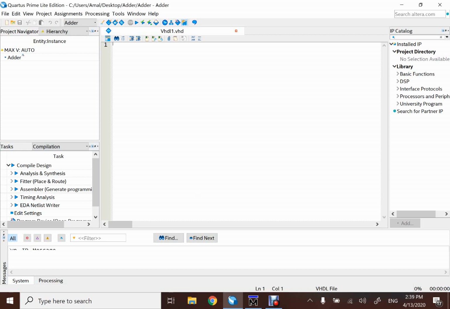I'll start by adding the 3 lines for the library declaration, which includes library IEEE, use work.all, and finally use IEEE.std_logic_1164.all. These 3 lines declare the library files that I need.